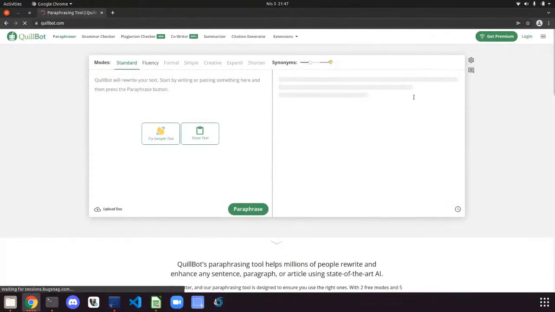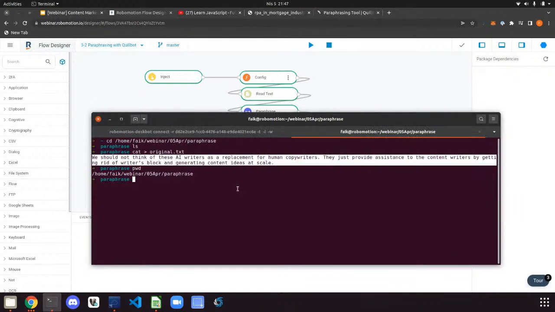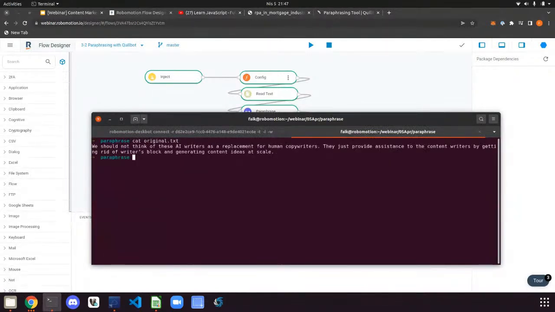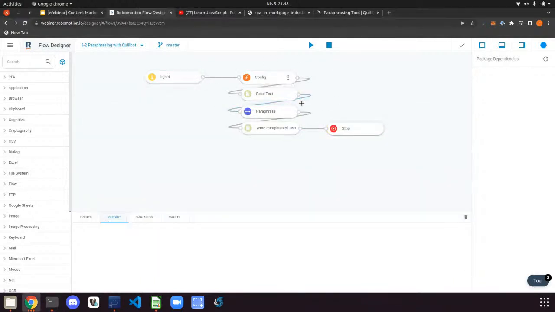It opens. Paste the data, and now click paraphrase. And it returns the paraphrase data. Now let's check the original text and the paraphrase text here. It's changed a little bit. So this is a paraphraser tool you can use, and you can automate this process with these flows. So let's continue.